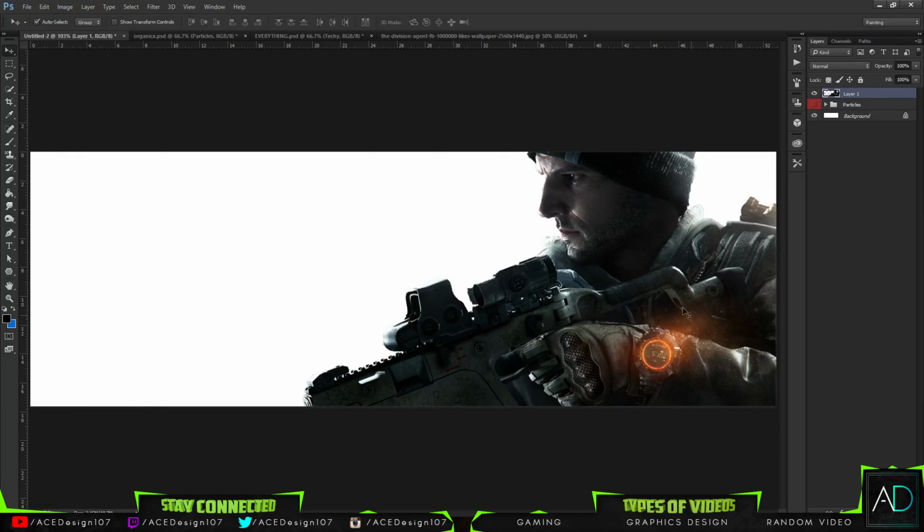Bam. So the second thing to do is to manipulate this to make it actually look spicy. Before we do that, I'm just going to rename this layer to character. It's good to have some organization when you're working in Photoshop. It really helps.